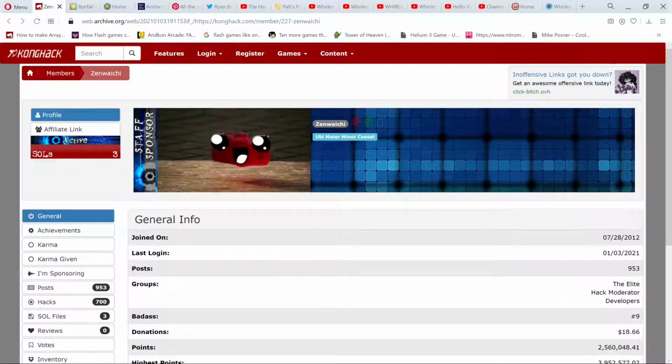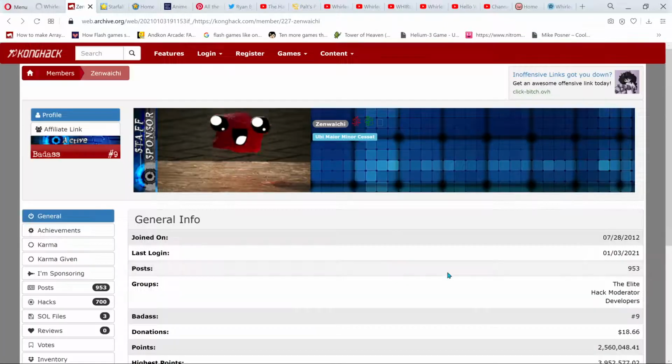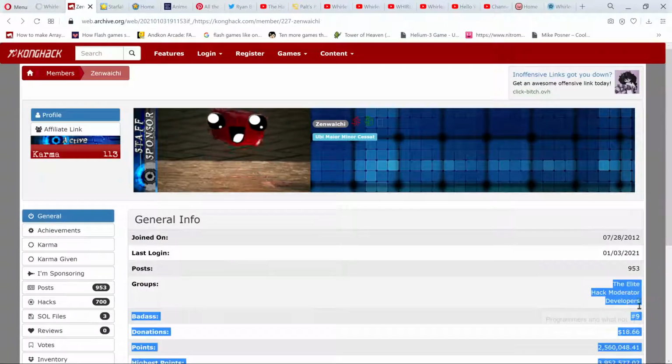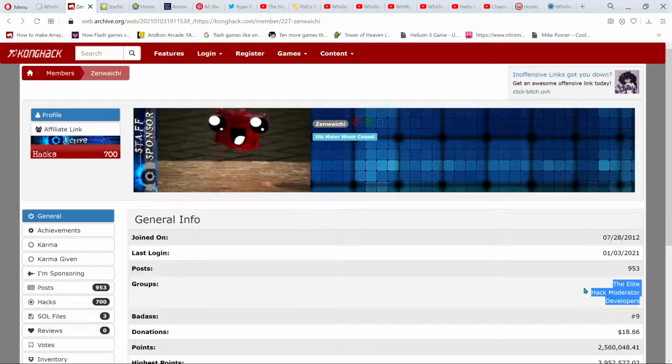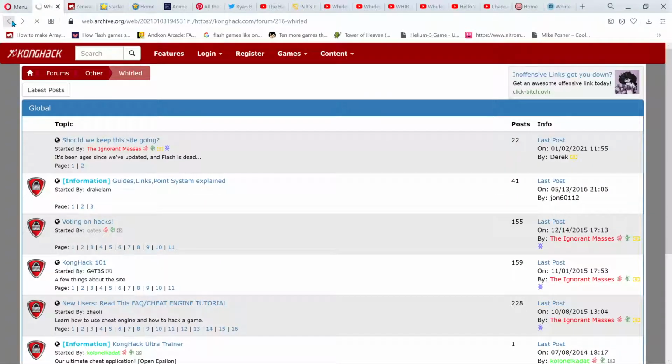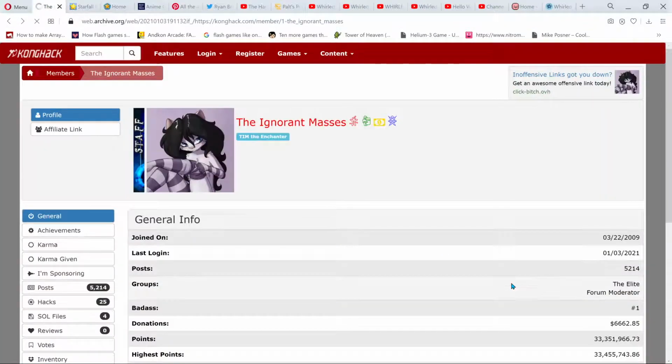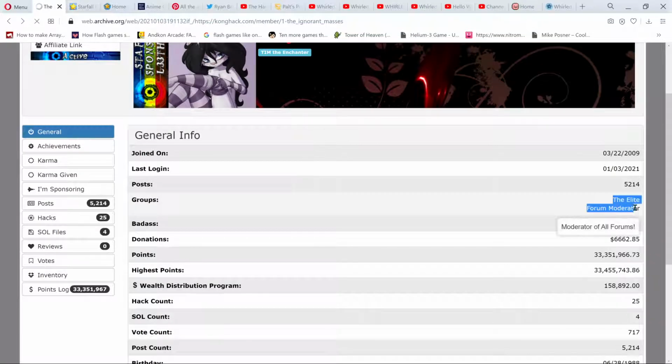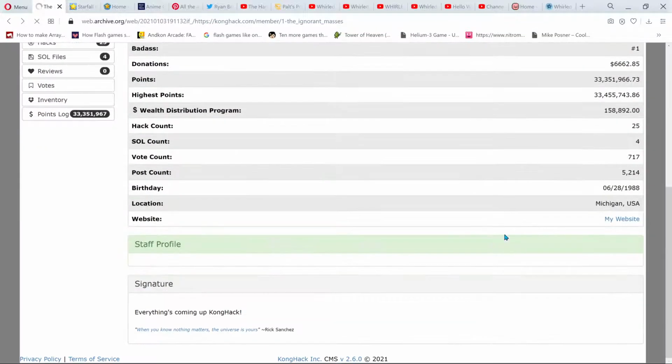On that side, I met a really nice fellow and site moderator called Zenwaichi. I think that's how it's pronounced. He's a developer and was a really nice forum board moderator as well. I talked to him quite a few times, and he's just a really cool guy. The Ignorant Masses was the site admin, the actual moderator of all forums. He actually owned the site. If you check here, that's his website. I try not to post locations and whatnot, but it's kind of what comes with the price.